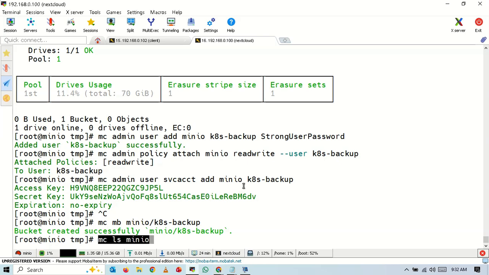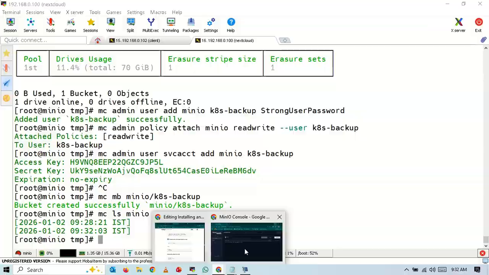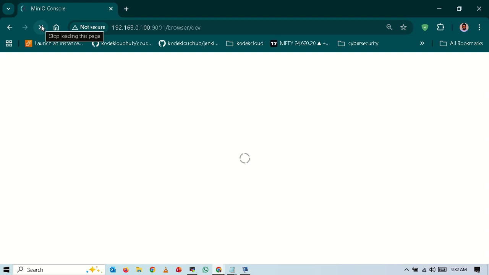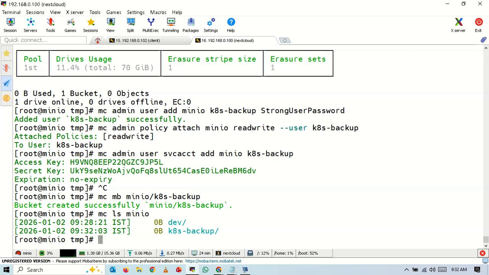mc ls minio. It will give the k8s backup. That's the k8s backup bucket which we created. Let's see if that backup is there. It is there, right? So k8s backup is there. That bucket is created. So once that bucket is created, let's check the alias list.